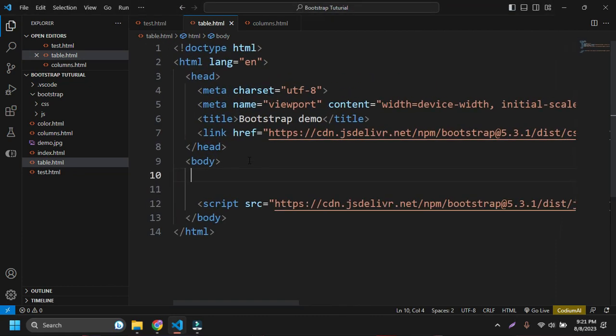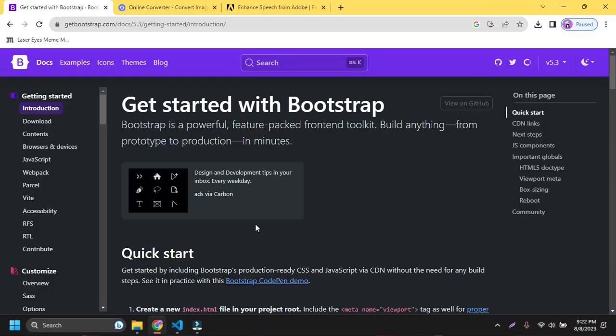In this video, let's talk about the tables in Bootstrap. First of all, I've created one file here, and I'll show you the Bootstrap table example through the Bootstrap official website. You can visit the official website through getbootstrap.com. This is the official website.